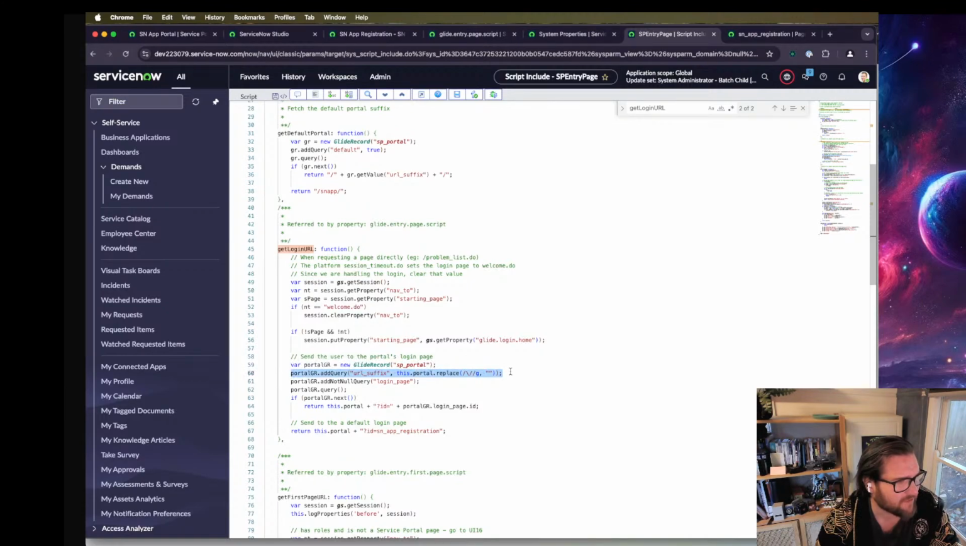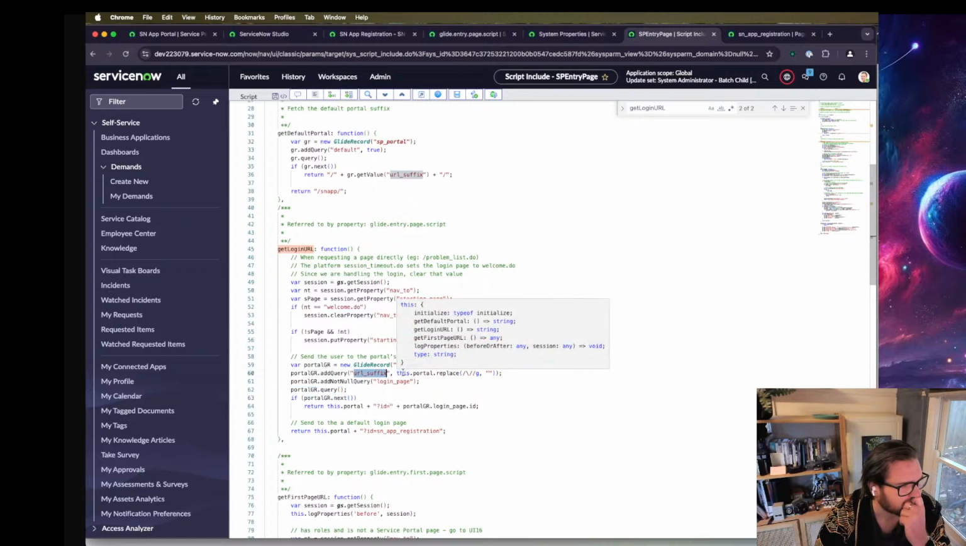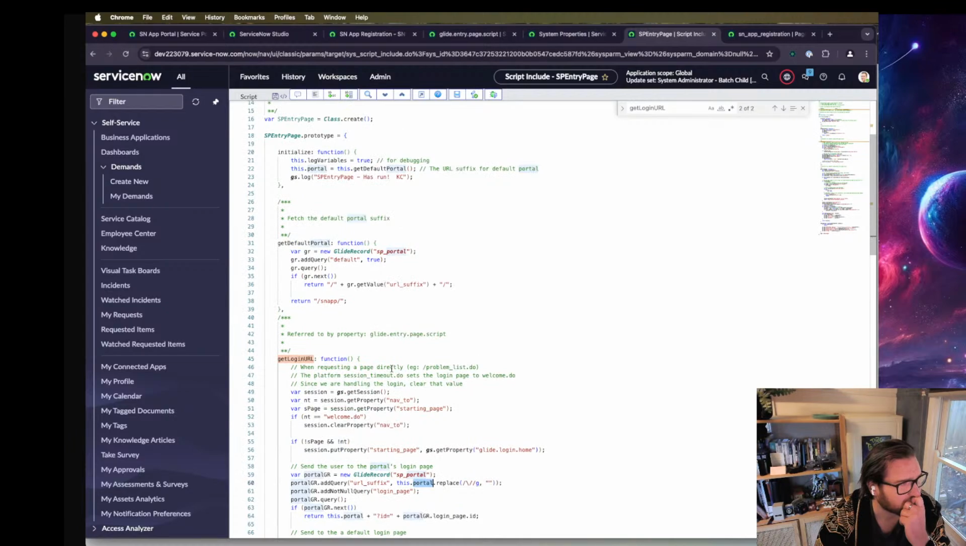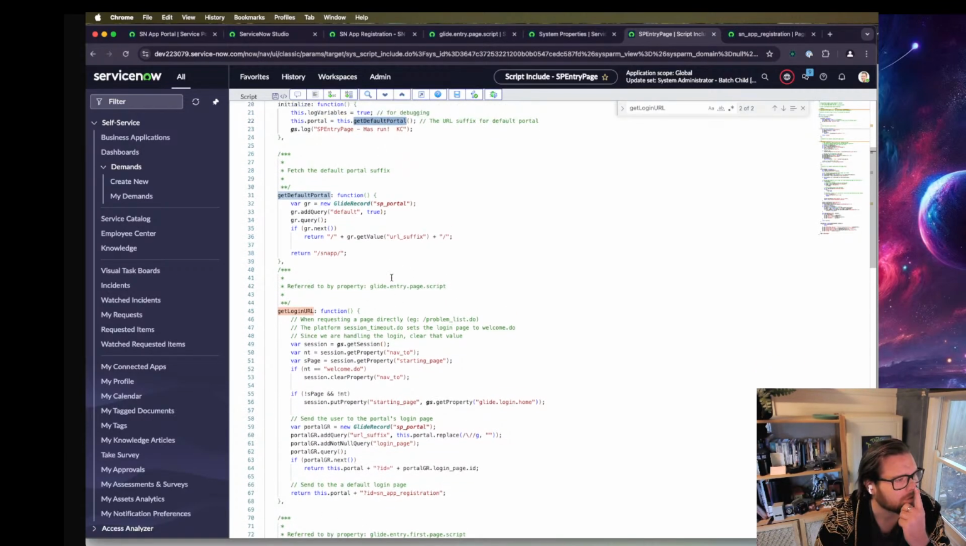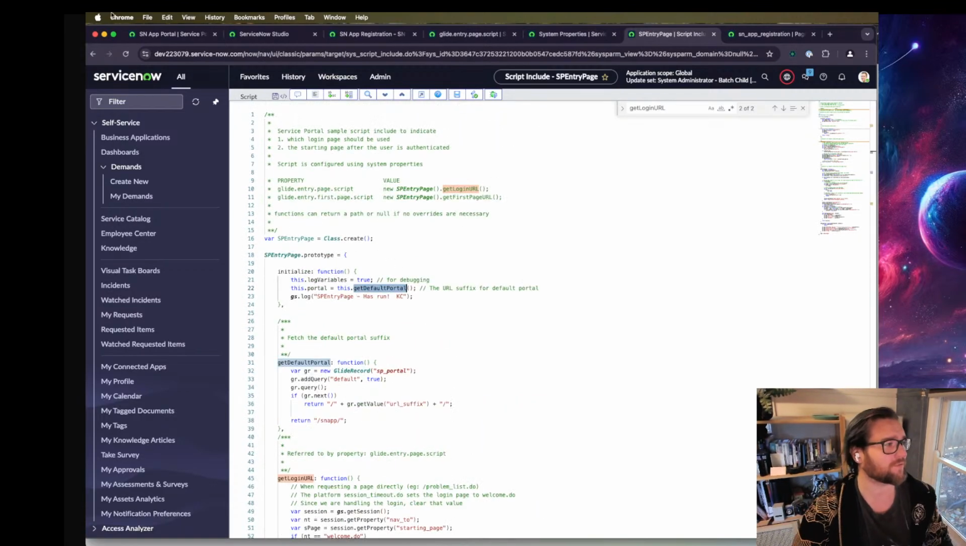Add query URL suffix this.portal replace. So we're replacing portal suffixes at this point. We're looking for not null on a login page, and we are querying if portal GR. this.portal. Where's portal come from? this.portal, this.getDefaultPortal. Okay, so this might be a problem. We might be getting the wrong default portal, and then that might be doing substitutions. So let's have a look at portals.